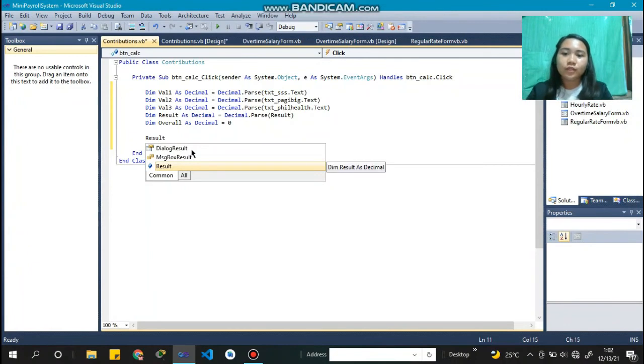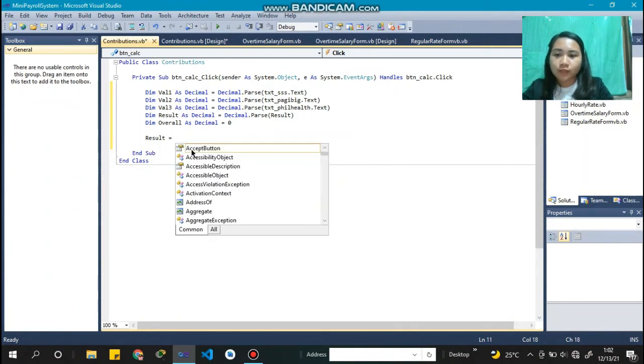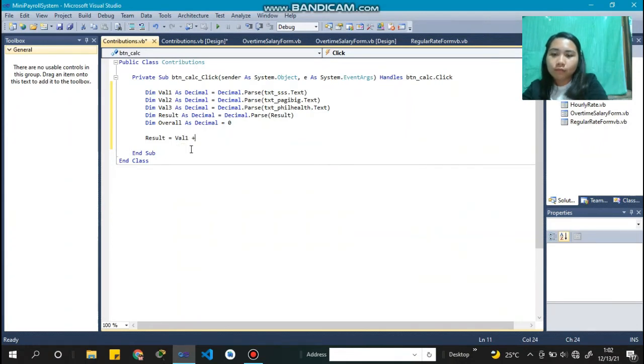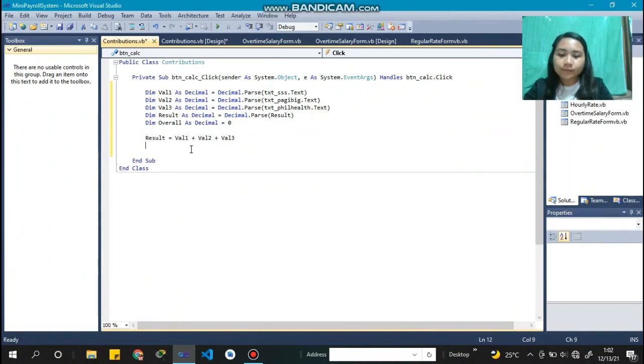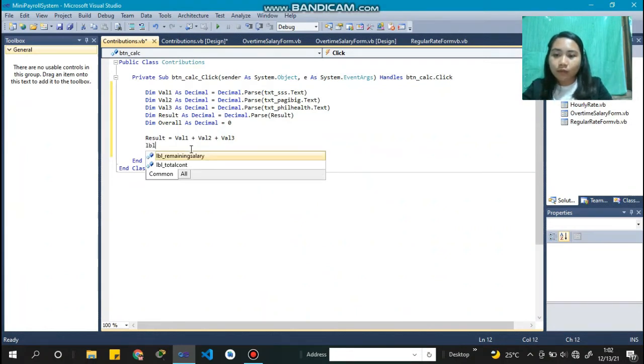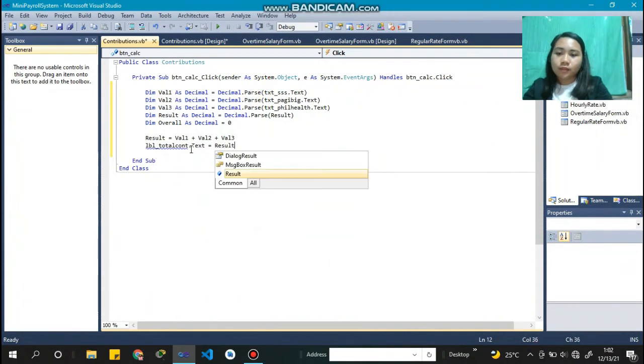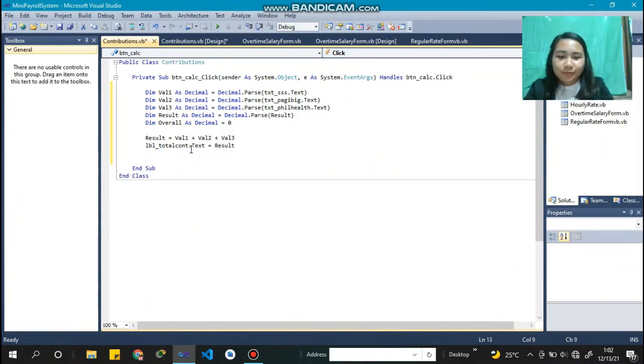And then result is for the sum of the contributions. So it will be result equals val1 plus val2 and val3. And then we will be showing that in our label total contributions equals result. Okay, so the next one is for our remaining salary.